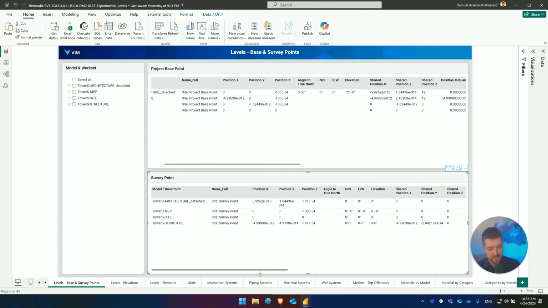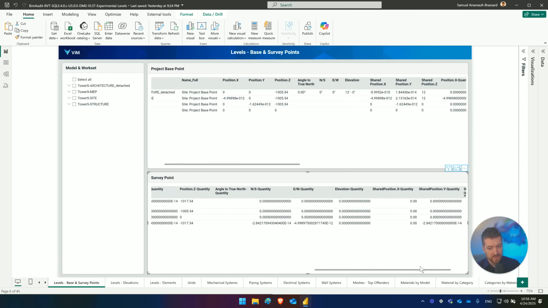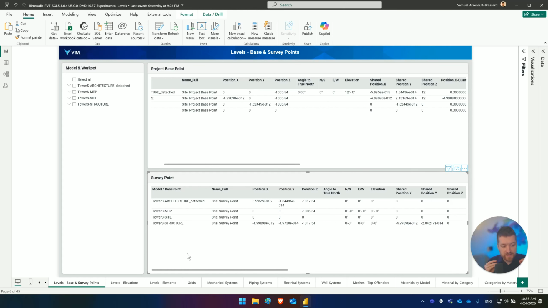So same thing happens in here. If you scroll to the right, you'll see the quantities column of the survey point and the project base point. Now, what we found in here in the data that Revit gives us is that it's all related to each file's hidden internal origins. And of course, if you're talking about origins in Revit, it's a bit of a nightmare after all of these years.